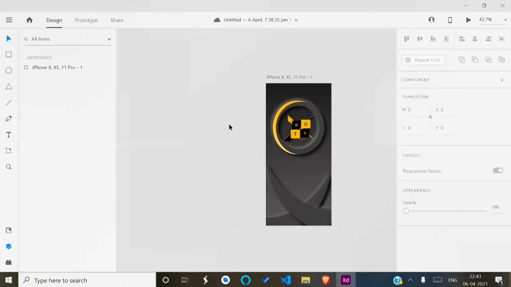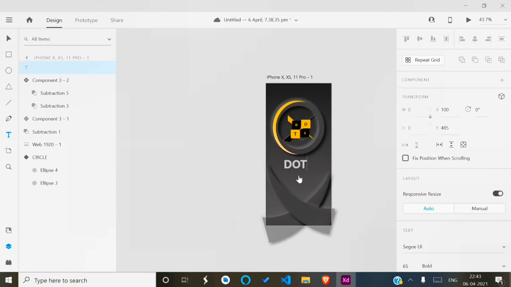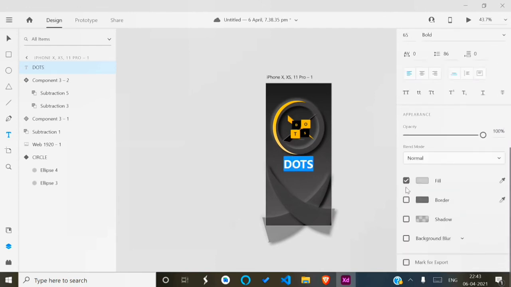Now I add a text here. You can add also your logo name or your channel name, but here I add our channel name, which is dots. Now follow the video to decorate this text.